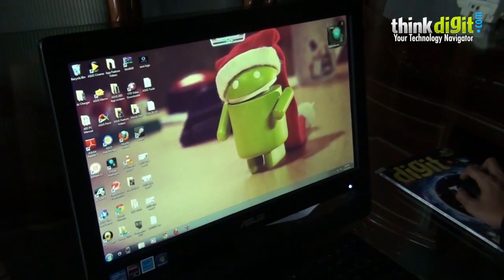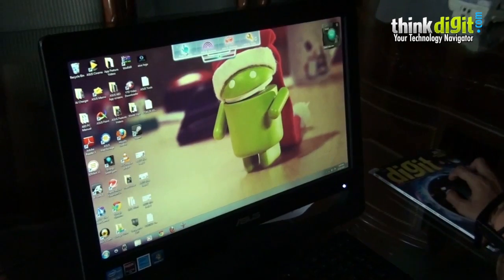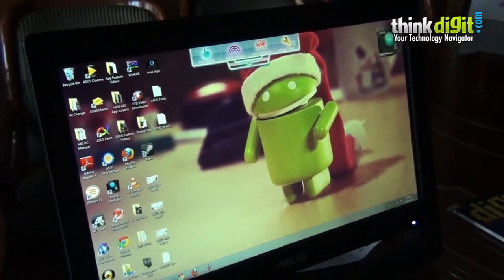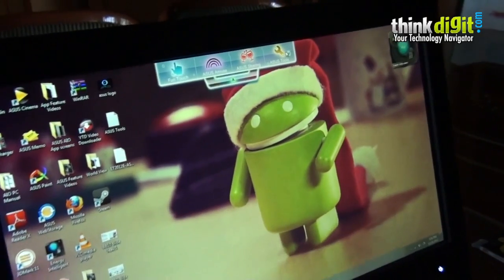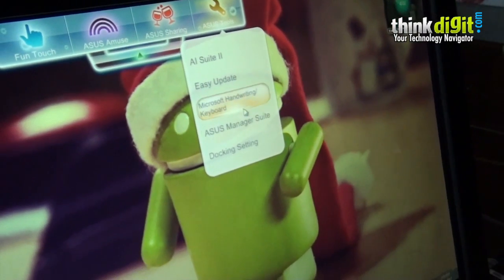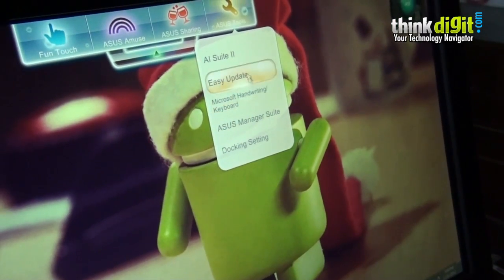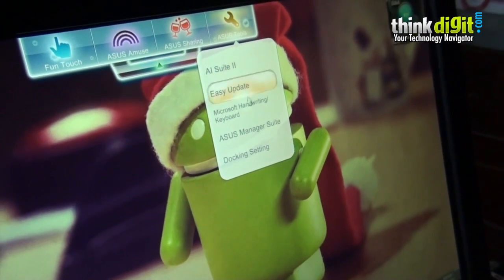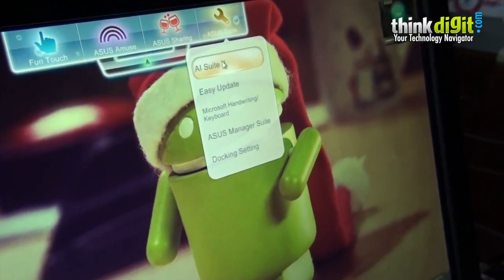A couple of weeks back, we had seen the ASUS Fun Touch Tools on the ASUS Dock. Now let us have a look at ASUS Tools. These tools are basically some utilities which come bundled with the ASUS ET2012 IGTS AIO. Let's start off with AI Suite 2.